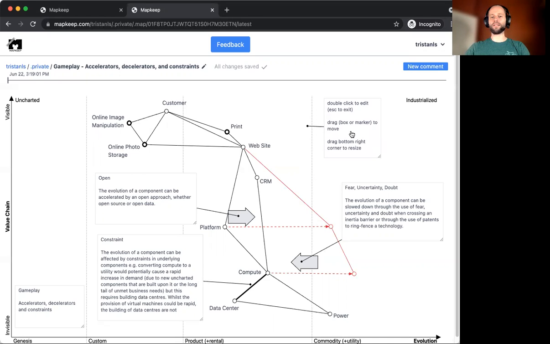You can double-click to edit. You can drag the box around. You can resize the note as needed. And additionally, you can drag the pointer of what the note is pointing to. Right-clicking on the box will let you delete the note. And that's how map notes work.